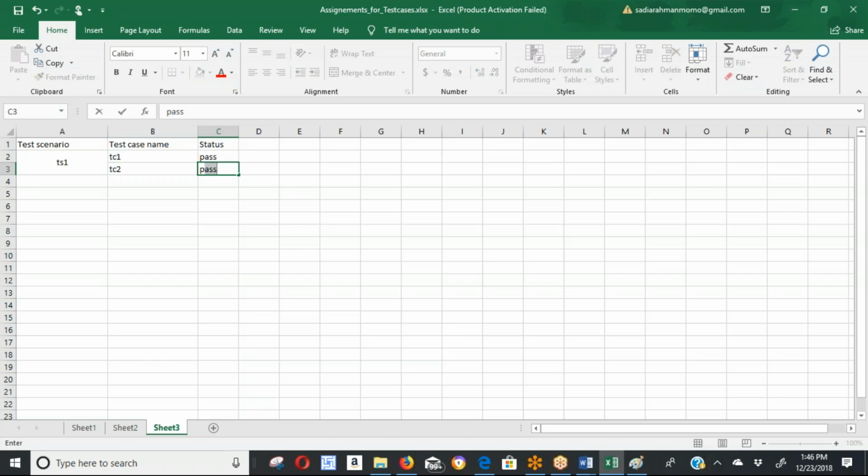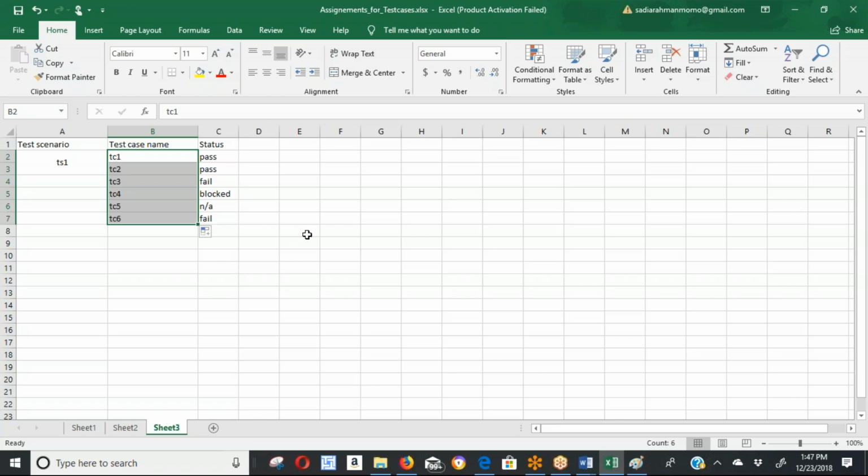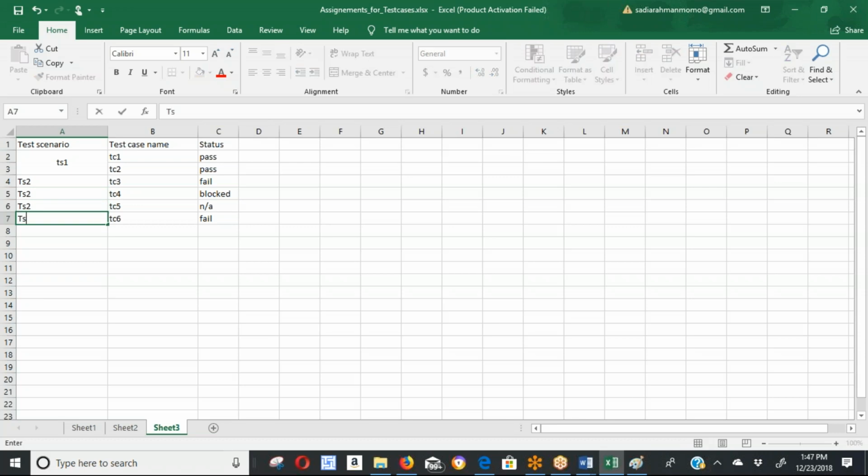And then pass. This is fail. This is blocked. And this is not applicable, and this is fail again, and we can write down so on. We already know, just for reporting purposes, the shortcut can show it, and then it got increased. And then after that, this is test scenario 2, this is test scenario 2, this is test scenario 2 as well, and this is test scenario 3, just for reporting these things.